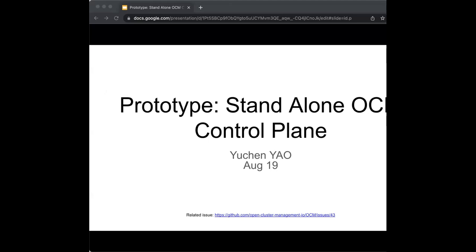Okay, let's get started. Hi, I'm Chen. Today, I will introduce my recent work, Standalone OCM Control Plane. This prototype is related to issue 43 in our GitHub repo OCM. Now let's get started.